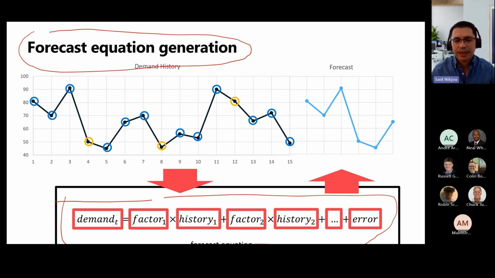In most cases, the historical values are multiplied by some factor determined by the model and the parameters that we specified in D365. As I mentioned, it's normal to have an error as a part of the equation.